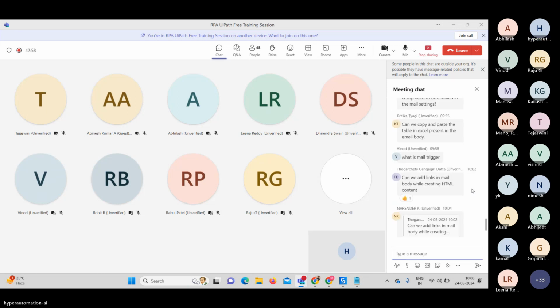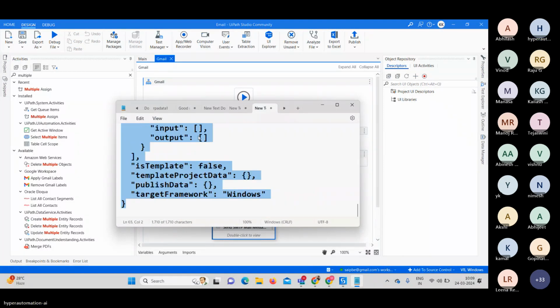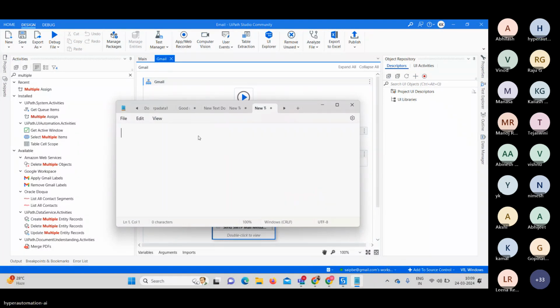Right. So let's now jump into a concept called exception handling, which is very much important in our automations. So what is this exception handling? Right. So let's talk about exception handling.